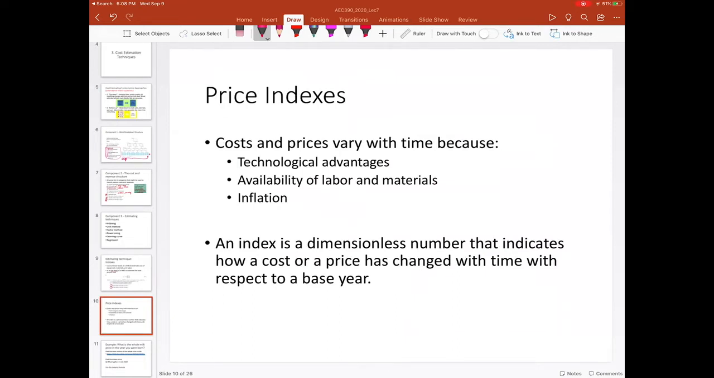And this method is totally based on the price index. You can tell, right? That's the very important variable involved in this method. But why do we have different prices for the same project or for the same item?